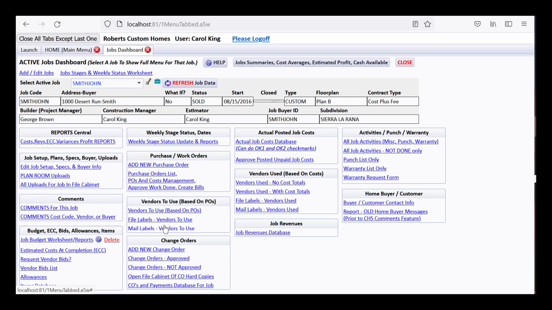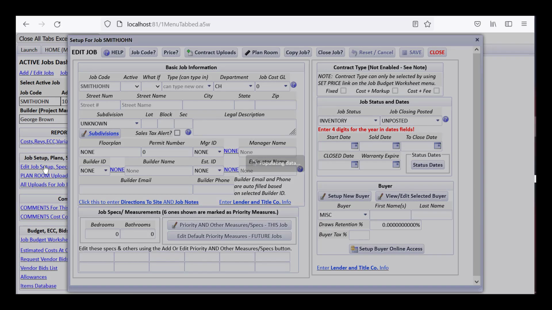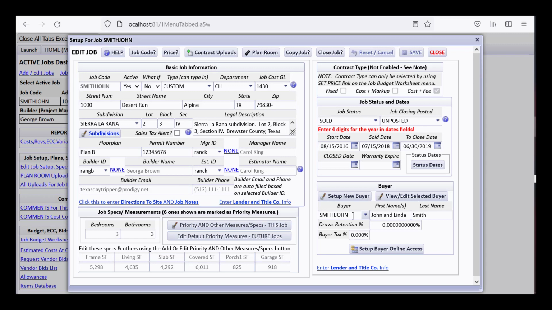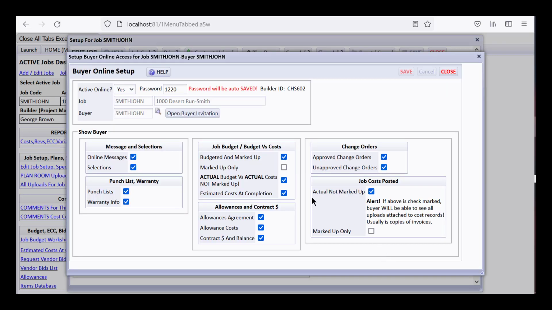First of all, you need to set the home buyer up online, and from right here you can edit the job setup, and that's where you do that. You could also do that from the jobs list with the pencil edit icon. First of all, you would need to set the buyer up as a payer, which we have done already, and then select that payer to be the buyer for this particular job. Then you set up buyer online access, and this one's already set up. You can leave it at no and they won't be able to get on, or change it to no when you're ready for them not to get on anymore.